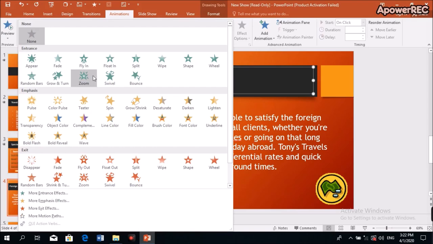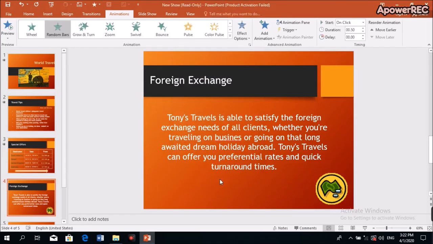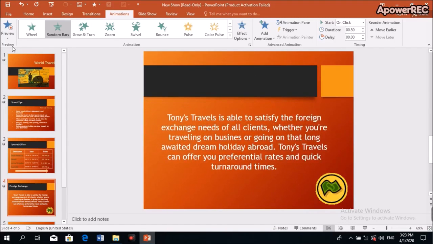Which one would you like? Unfortunately, I can't hear you. Let's go to more entrance effects and take Random Bars. Sweethearts, you really don't have to know those by heart, but it's good practice just to take a look at them. So if you were asked, just to know from where to get them. Now, I will do an OK, and let's see how this looks. Preview, the text, the image, and the title.